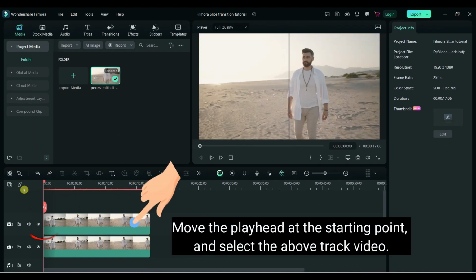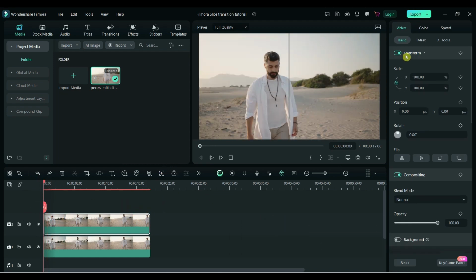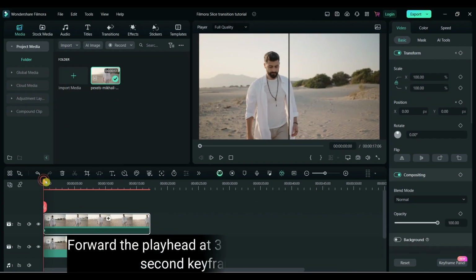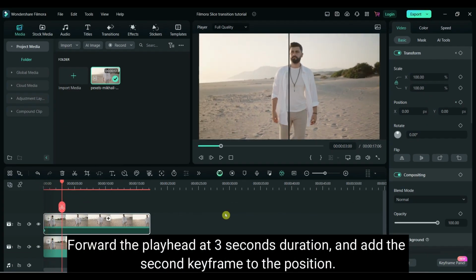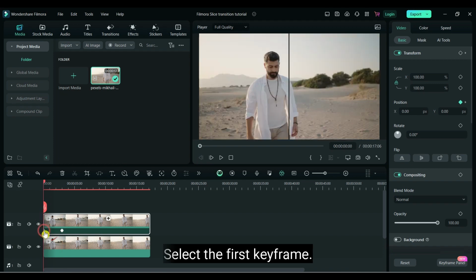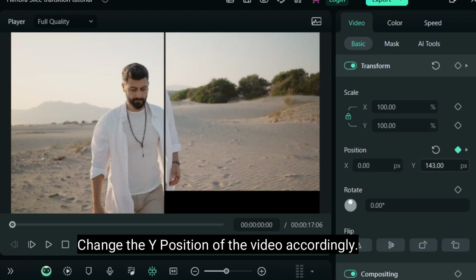Move the playhead at the starting point, and select the above track video. Go to the Basic tab, and add the first keyframe to the position. Forward the playhead at 3 seconds duration, and add the second keyframe to the position. Select the first keyframe. Change the Y position of the video accordingly.